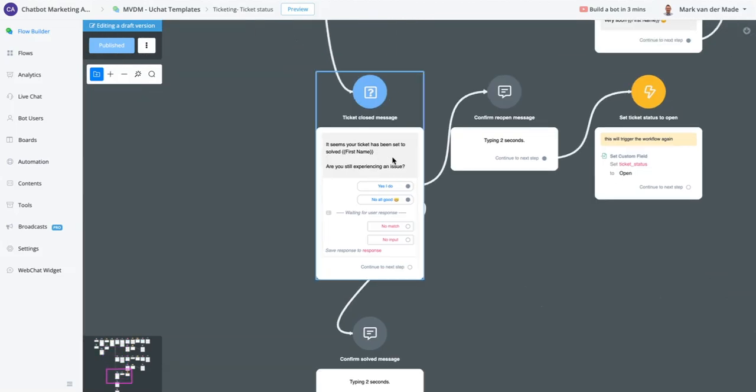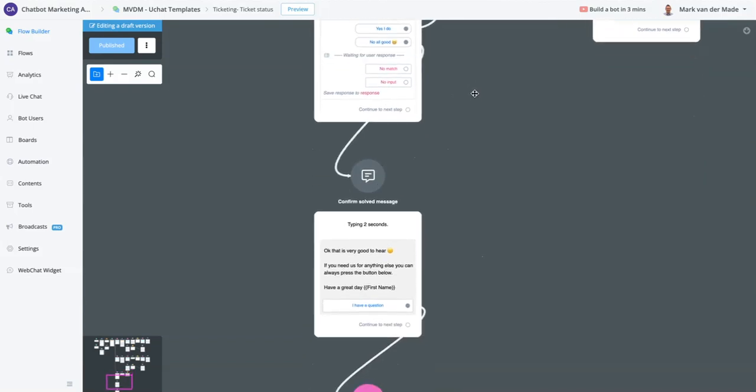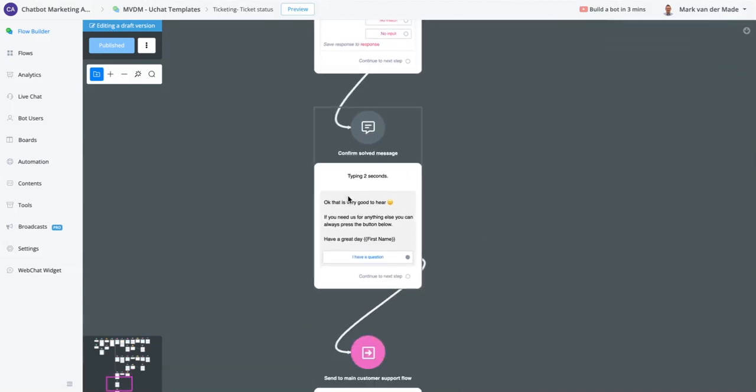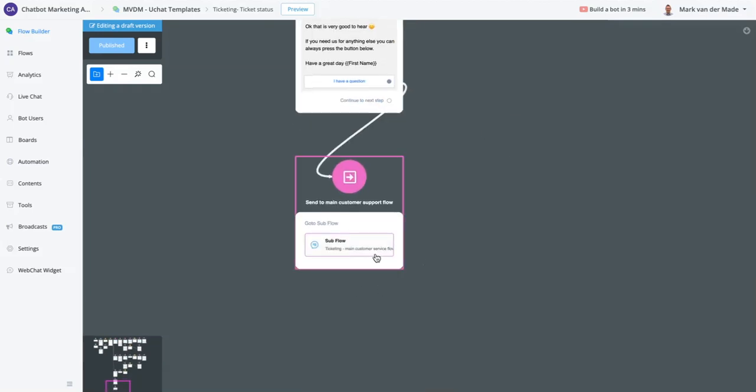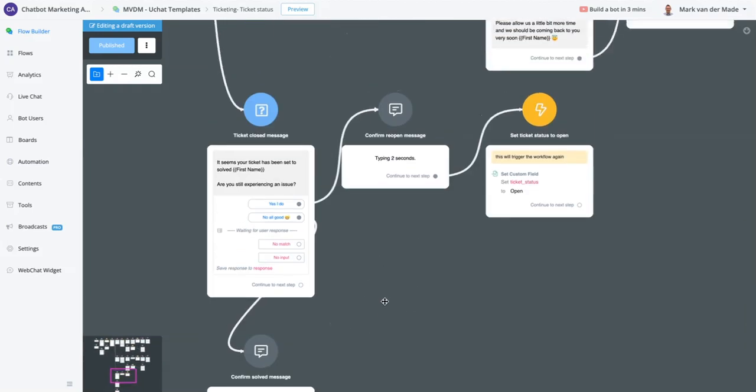It seems your ticket has been set to solved. Are you still experiencing an issue? If we say no, all good, then they go towards this message. And if they have another question, they can go back towards the customer service main flow.